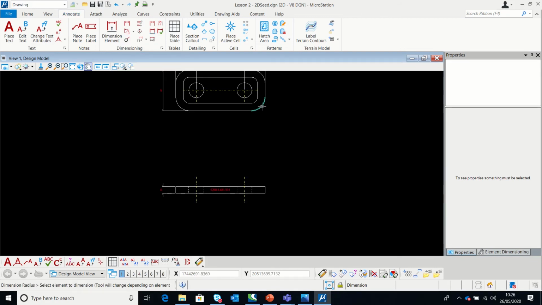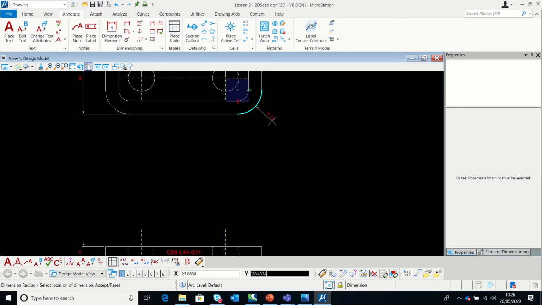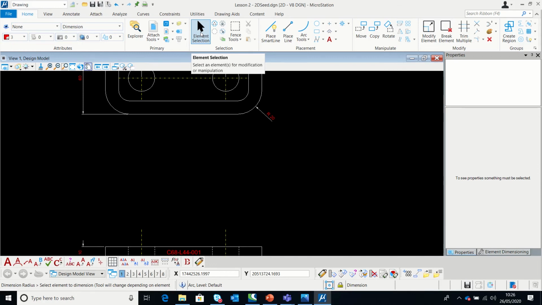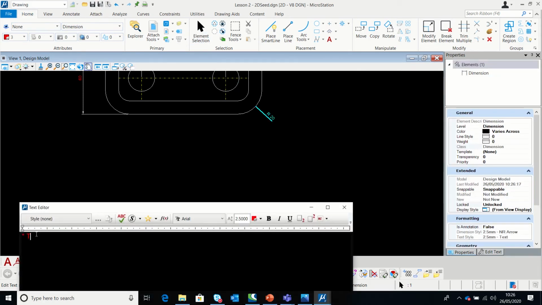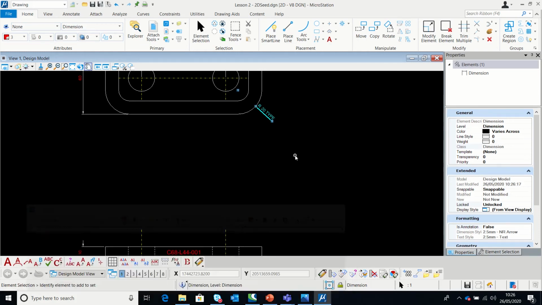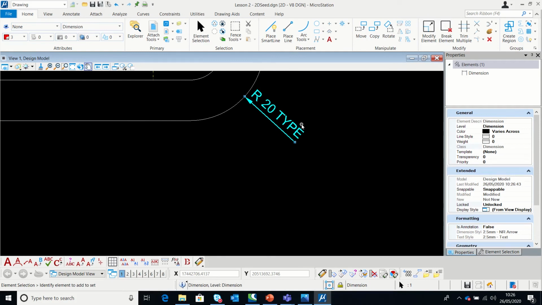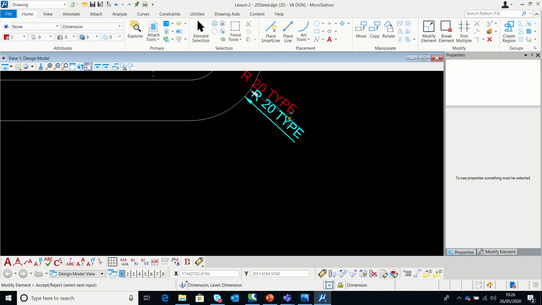This one, dimension radial. Now you can click that line there, then if you move it, it says R20. Come to home, then choose element selection, double click it, then you can add more information, add the word type. Now you see it says R20 type, and if you want to move it a bit, come to modify element, hit the text, and then you can just move it slightly like that.